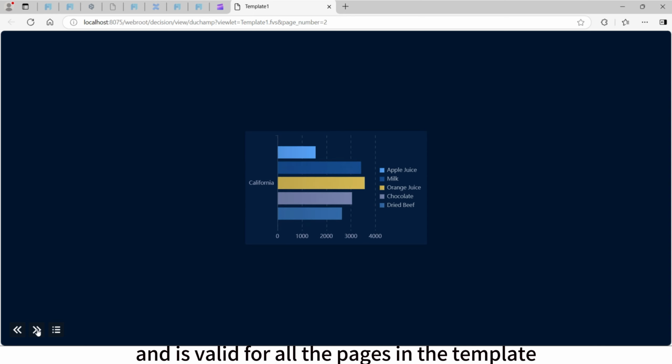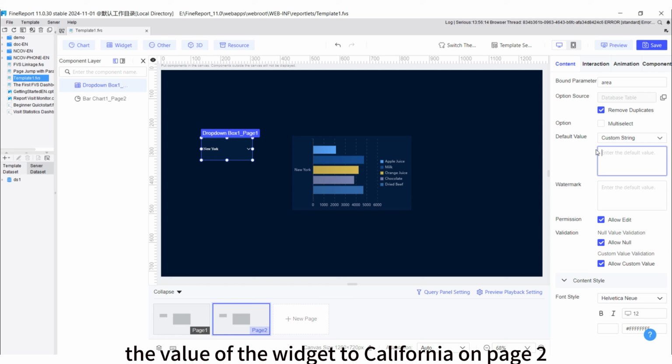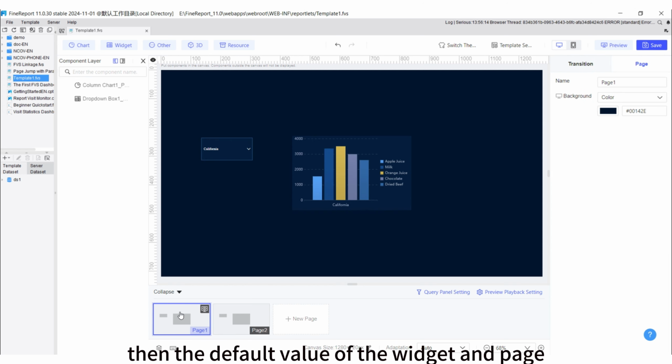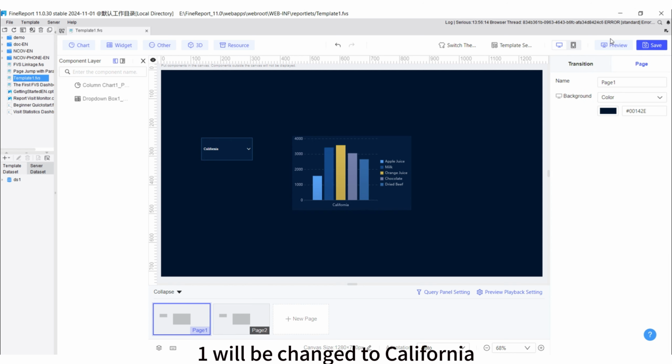In addition, we have to pay attention to a few widget setting rules. First, same-named widgets are not supported in the same subpage. Same-named widgets are supported in different subpages to represent the same parameters. The value of a widget changes in any subpage, and the same-named widgets in other subpages also change. Here we copy a widget from page 1 on page 2, and change the value of the widget to California on page 2, then the default value of the widget in page 1 will be changed to California, and the same thing happens in the preview.